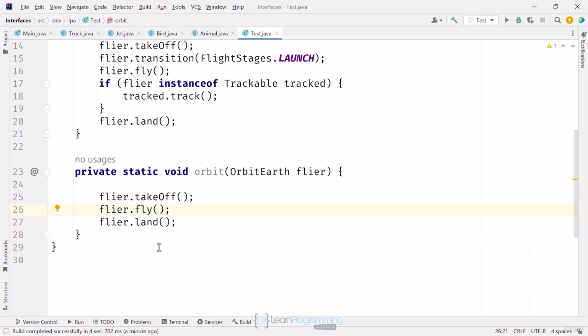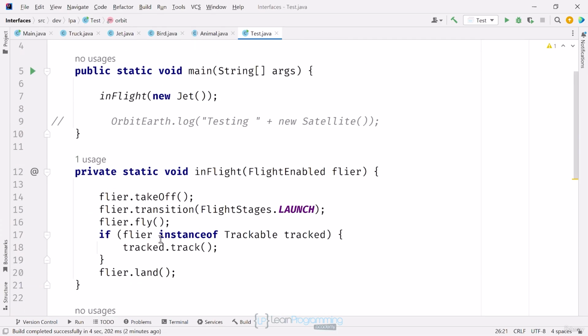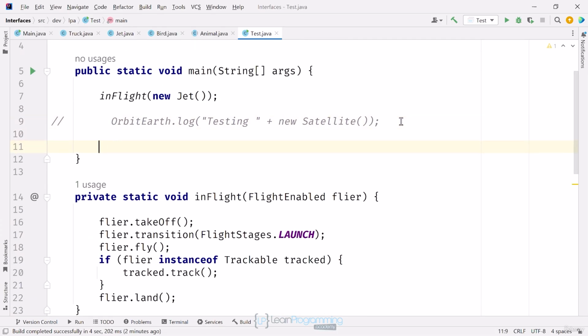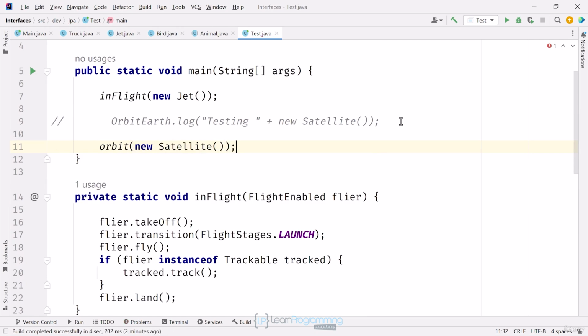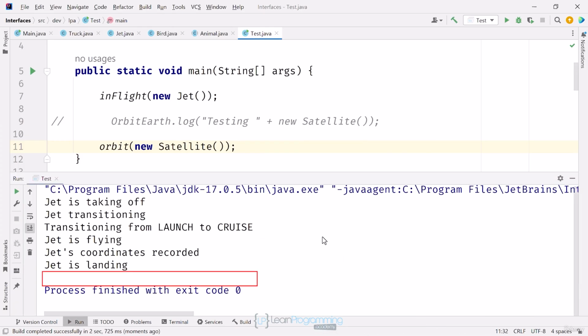Right now, the only class that implements OrbitEarth is Satellite. This class actually doesn't do anything for any of the methods. It overrode the methods, but I didn't include any code in them yet. Going back to the main method on the Test class, I'll now add a call to orbit and pass it a new Satellite, which I created in a previous video. And now if I run this code, there is no output from that change.